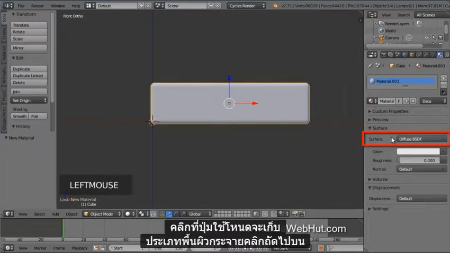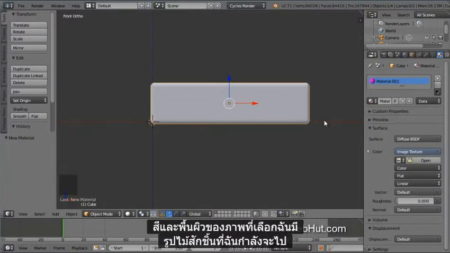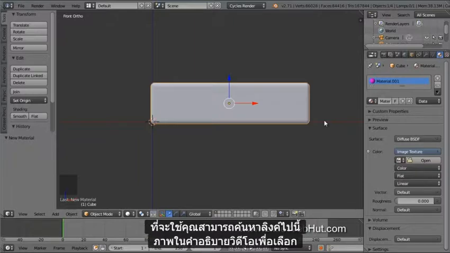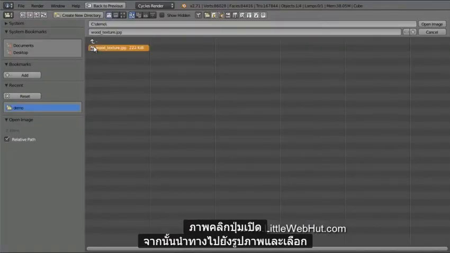We'll keep the diffuse surface type. Next, click on the little button on the right side of the color and select Image Texture. I have an image of a piece of wood that I'm going to be using. You can find a link to this image in the video description. To select the image, click the Open button. Then navigate to the image and select it.